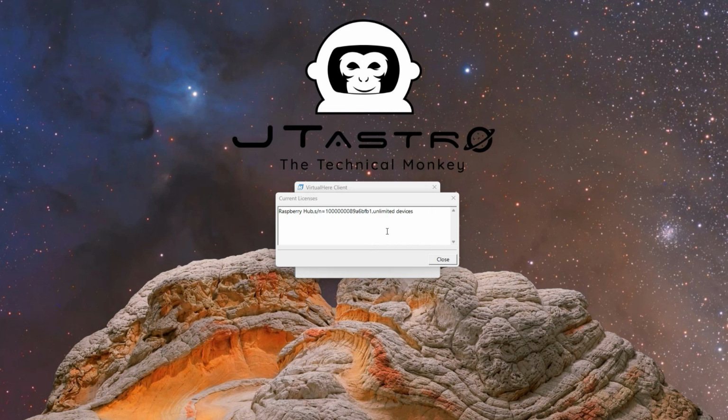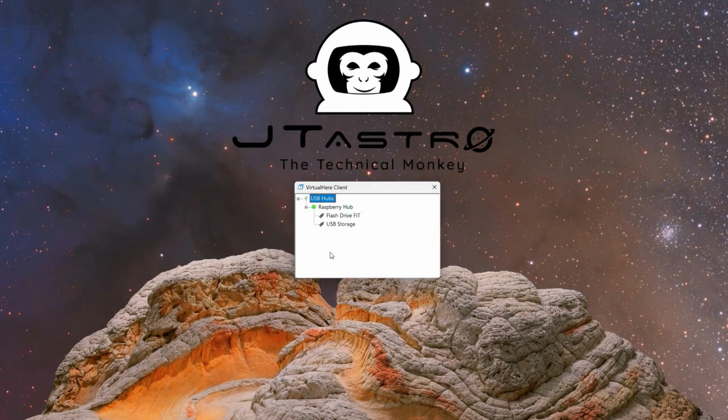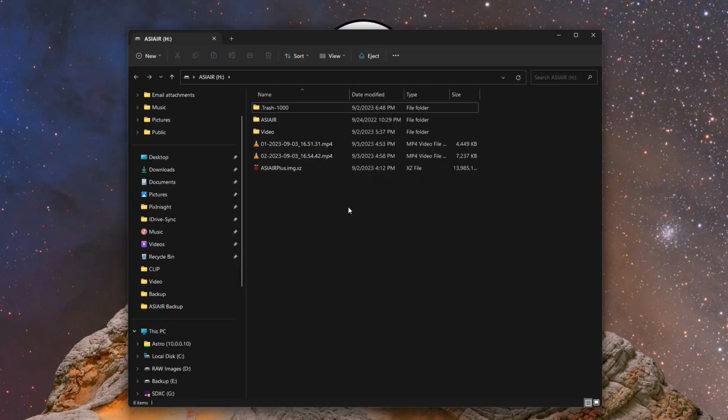Okay, so I just purchased it for my ASIAIR Plus. I've purchased a license. I've got 3 licenses total that I own from VirtualHere. I have one for my dev board, I have one for my ASIAIR Pro, and now I have one for my ASIAIR Plus. So essentially at this point, it's registered and I have unlimited devices. So the whole point of what I'm going to show here is that I have my flash drive connected. If you choose use this device, it automatically shows up, and then I'm able to see my actual storage on here.